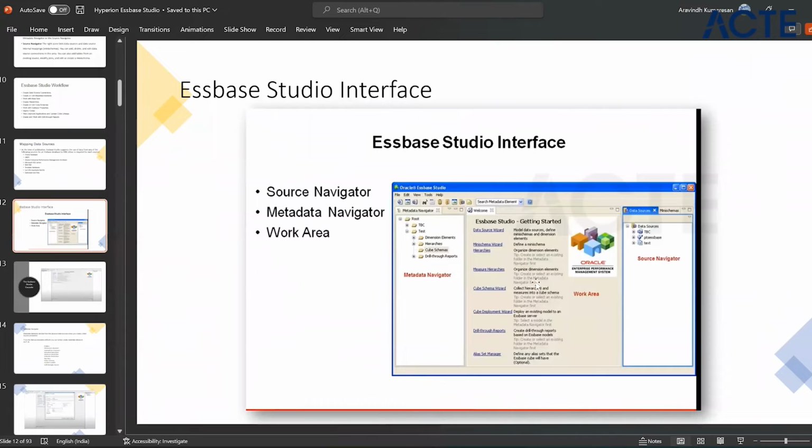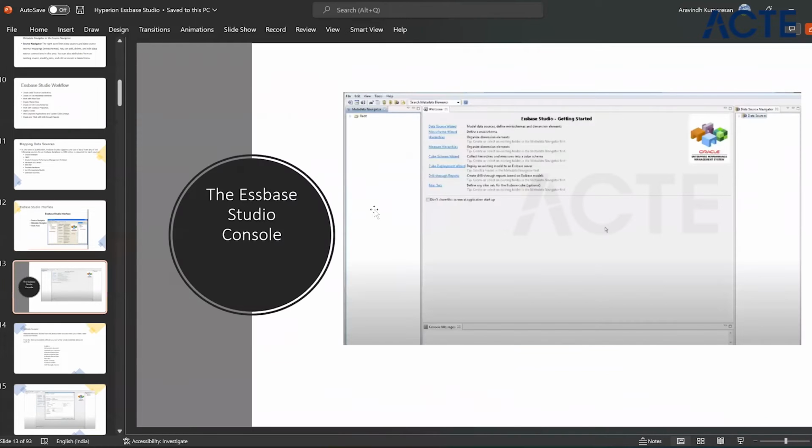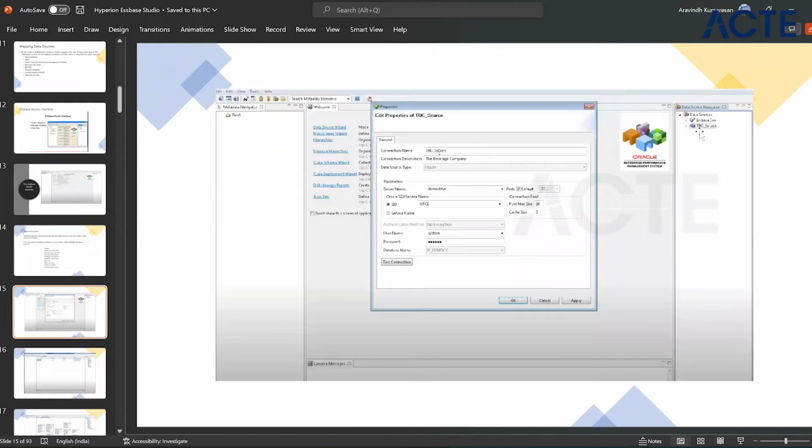And this is the Essbase Studio interface, okay. In that data source navigator, we go to the data source folder. If you want to create a data source, just right click on that, and select whether it's an Oracle data source or a DBA data source. Based on the data source, we create the data source. I have right clicked on the data source.